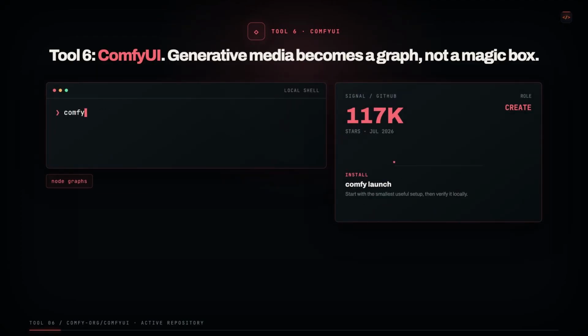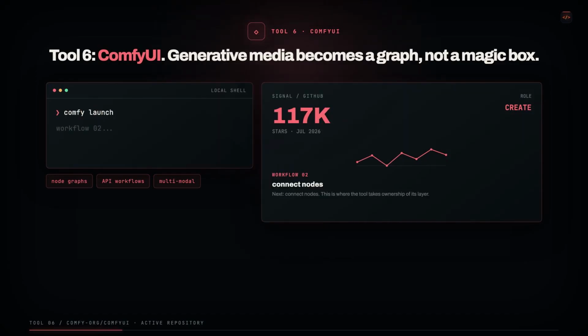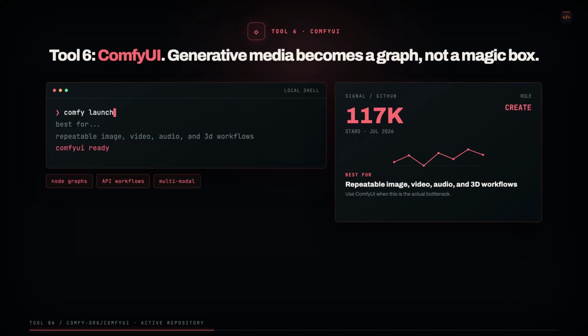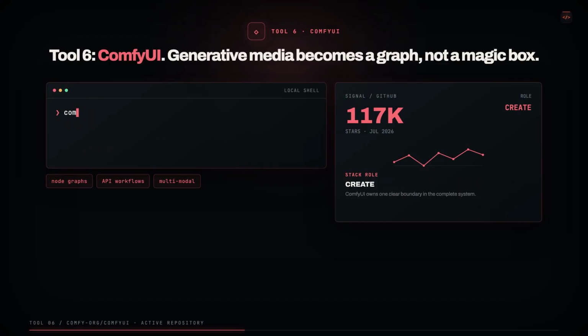The next tool is ComfyUI. ComfyUI approaches generative media as a graph instead of a magic text box. Each node performs a specific operation: loading a model, encoding a prompt, applying a control image, sampling, decoding, upscaling, or even saving the result. Connections show exactly how data moves through the workflow. Serious creative work rarely consists of one single prompt followed by one perfect image. The working pipeline includes models, adapters, masks, reference images, seeds, and post-processing. A visible graph makes the process inspectable and repeatable.